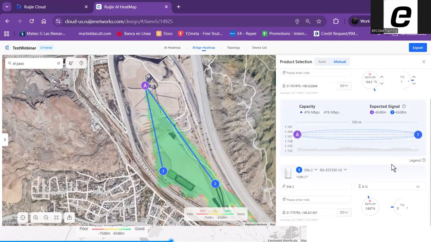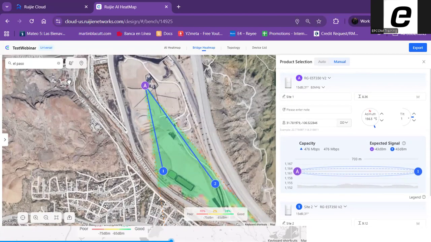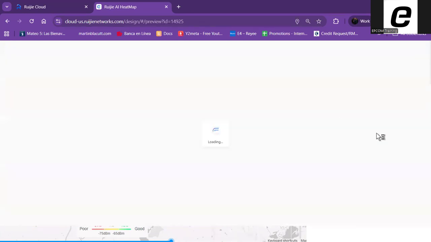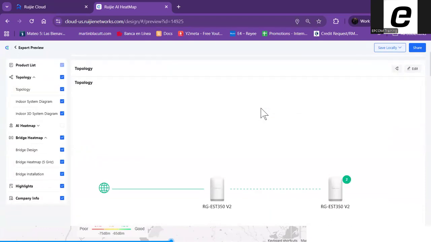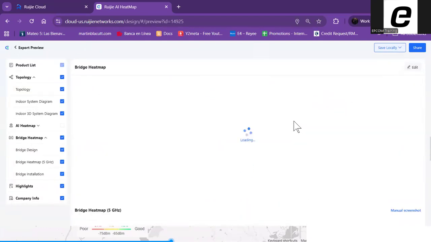That's it. As we can see, this is very easy, very practical. And when we are happy with our wireless bridge and our heat maps, we just have to export it. So just click on the export button, and we can customize this report. If you need to customize it, you just have to click on the edit button.